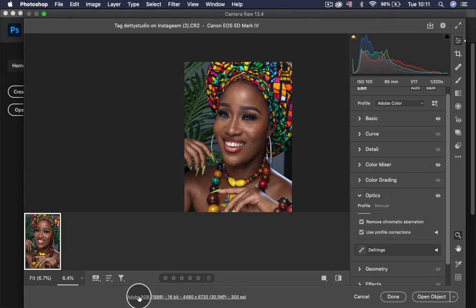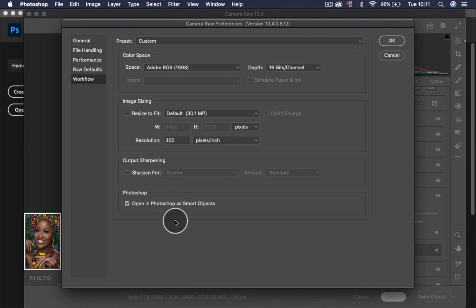Now, before I go to Photoshop, I want you guys to look at this. I keep repeating it whenever I process pictures in Adobe Camera RAW. You click on this place. Ensure you're using a space of Adobe RGB 1998 and a depth of 16-bit. I've explained this in my previous video. 16-bit allows you to work with a lot of tonal range, and you avoid banding in the image.